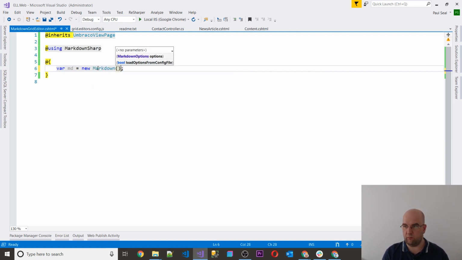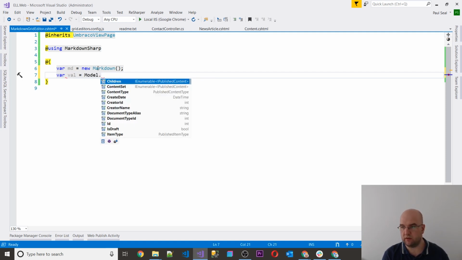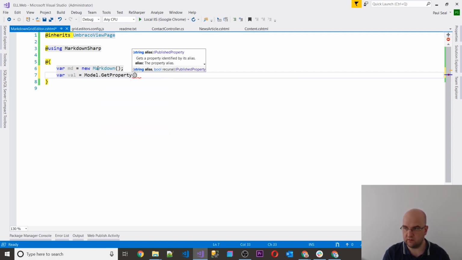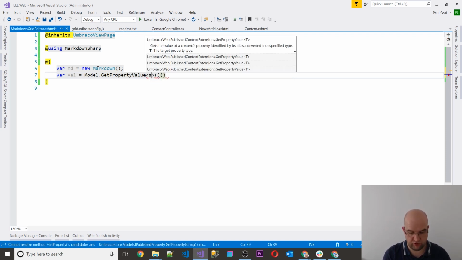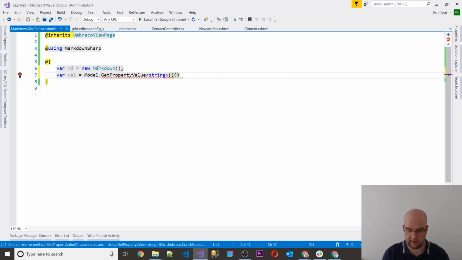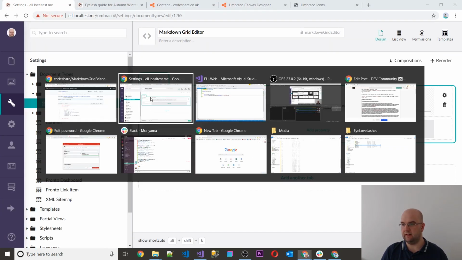So we've got that, and then what we want to do is get the value from that property on this content item that's being passed to it. So if we do var val equals model.GetPropertyValue as a type of string, delete those extra brackets, and we're calling it Markdown. So that was the property alias that we put on the doc type. So if we just go back, just to be sure, it's this property alias that we're getting there.